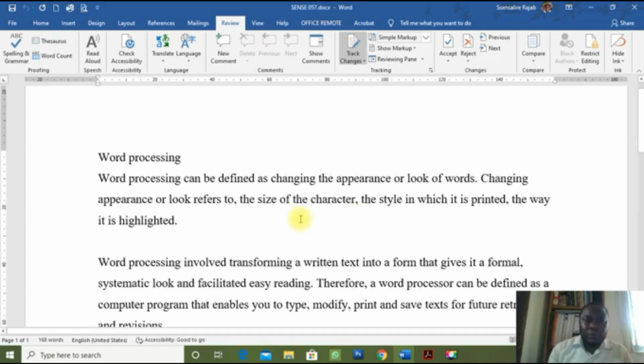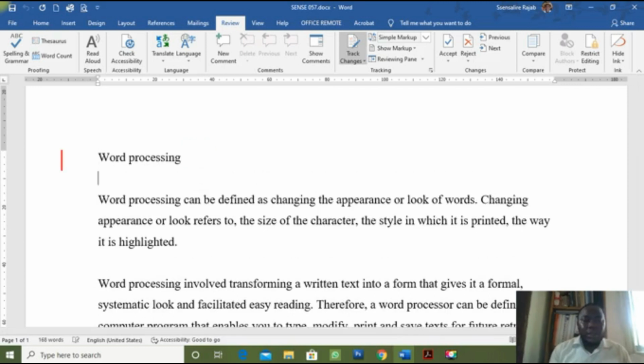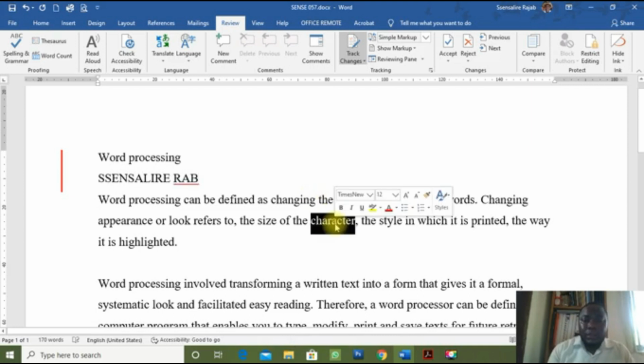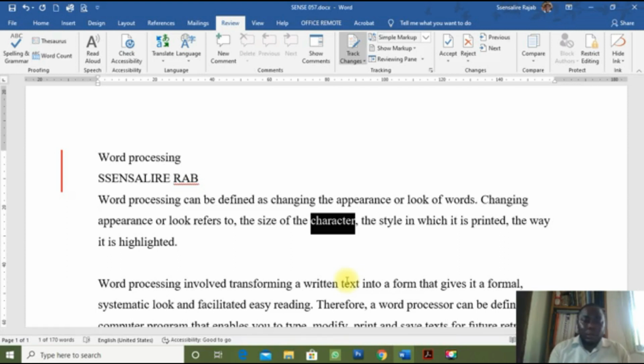Maybe to put it well, someone may need to know what exactly will be tracked. For example, let me assume that I've added here a sentence or my name. I've added my name here, and maybe let me assume that I've changed the word character to word.